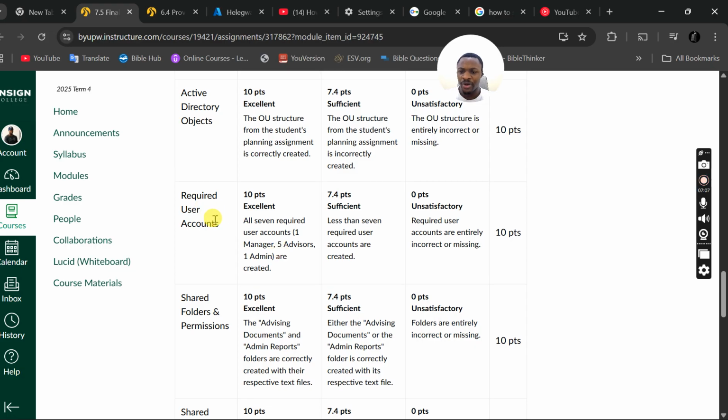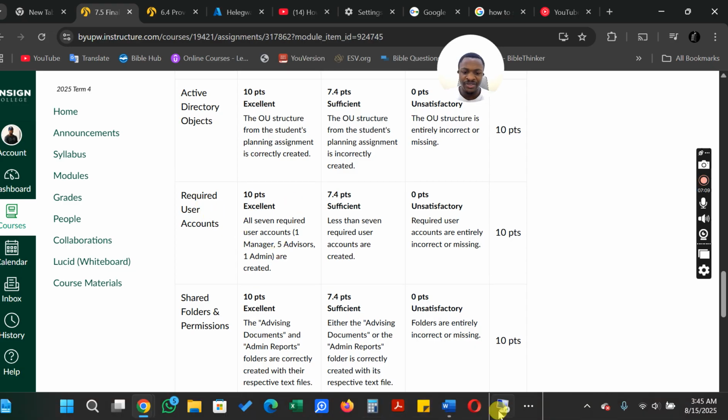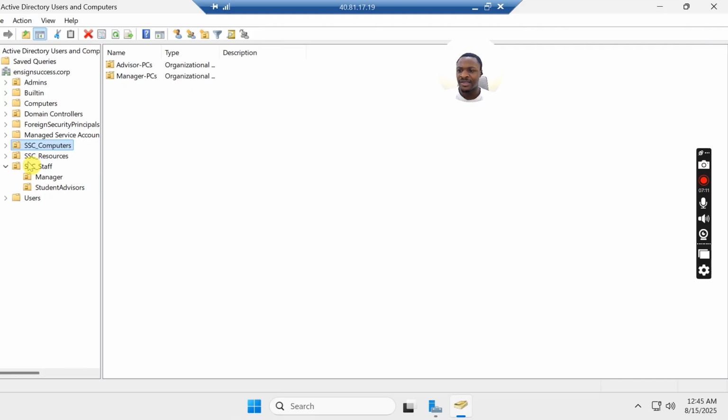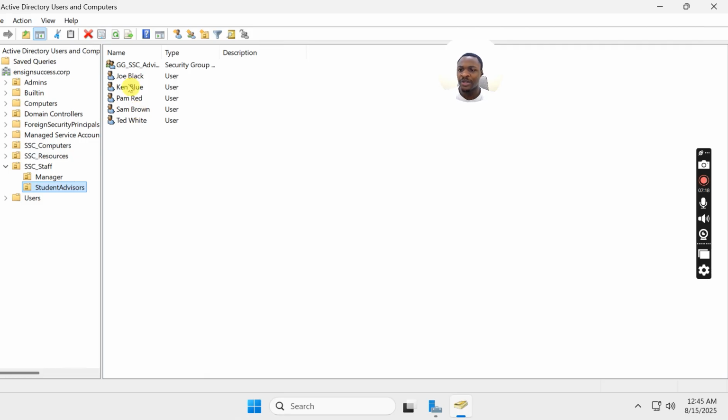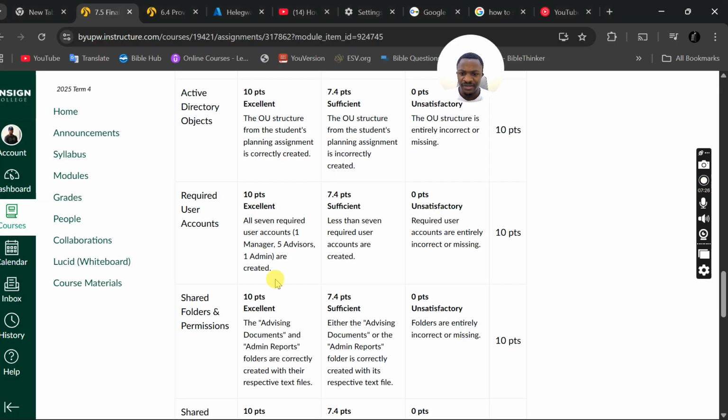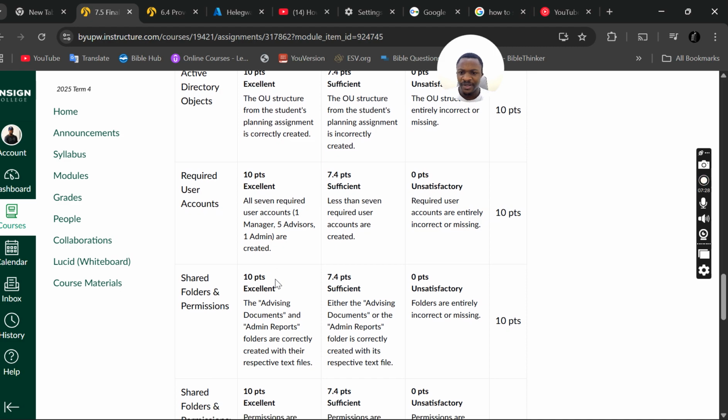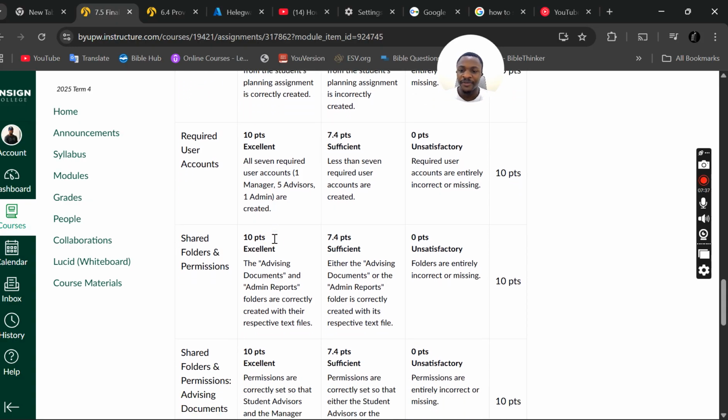And then the required user accounts, I've already shown that inside the SSC staff, we've got our student advisors, and we've got 1, 2, 3, 4, 5 of our users. And then I'll just go back out here, as well as the manager, manager Tom, as I showed in the server part there.